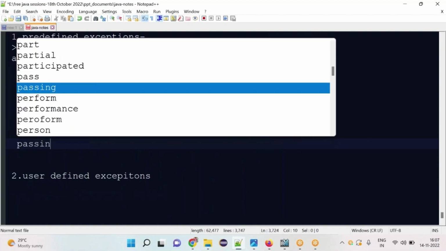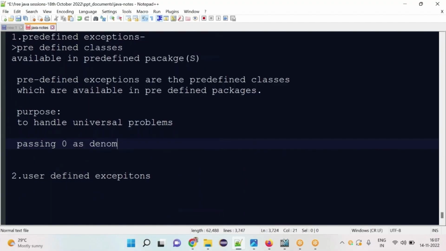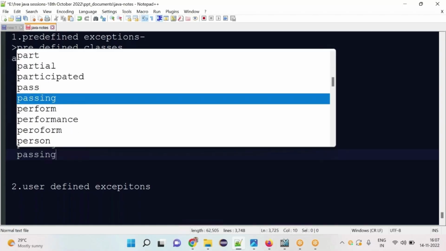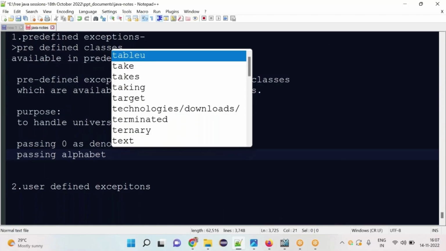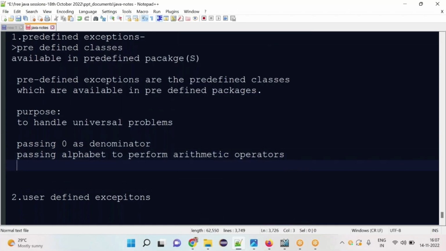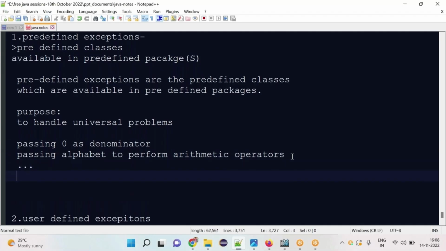Passing zero as denominator, of course a universal problem. Yes or no? It's a common error, a common issue. For example, you are trying to perform arithmetic operations, whether addition or division or whatever it may be. You have to pass the integer. But if you are passing an alphabet to perform an arithmetic operation, obviously that is a blunder mistake. So it gives you number format exception. It gives you arithmetic exception. Like this, we have some specific universal conditions.